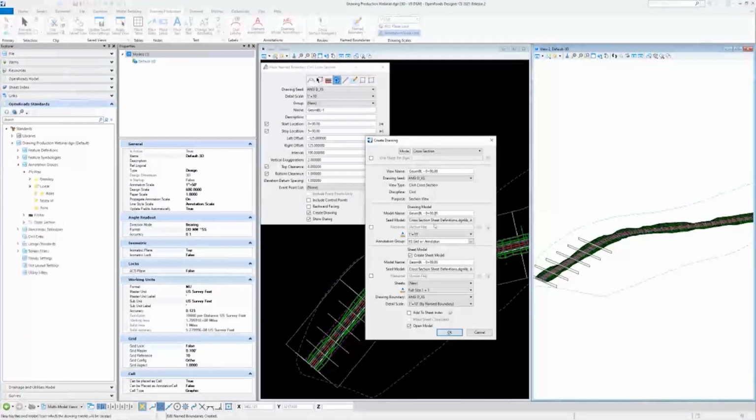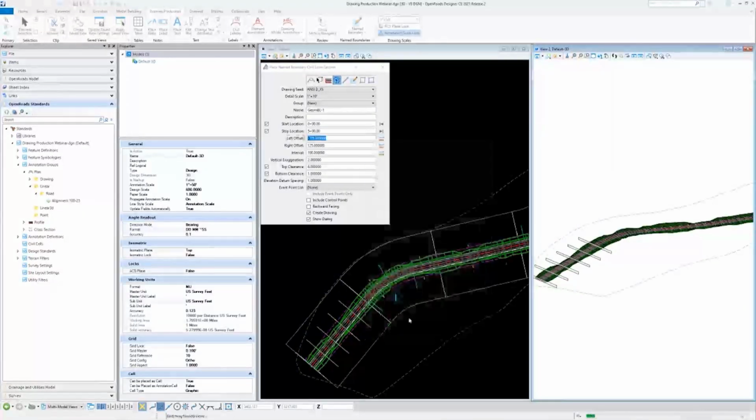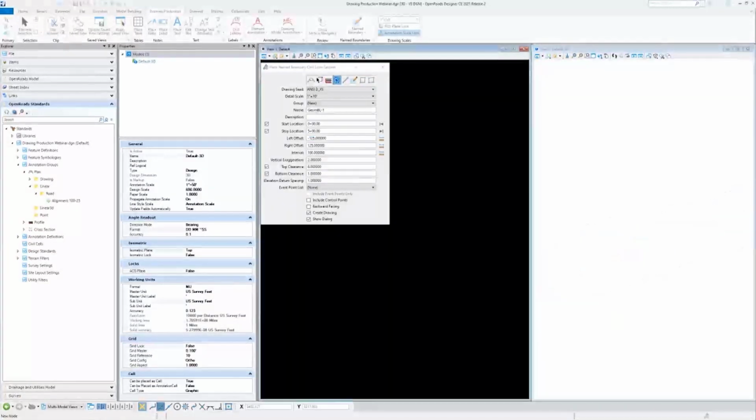Got our create drawing dialog. I am fine with everything. You can select your annotation group here. That was one of the things I skipped over. You can confirm your drawing seed up here. I'm fine with cross-section grid with annotation. I'm fine with everything else as we see it. Go ahead and hit OK. And while it's generating, I will make my final comments about drawing and sheet seeds.